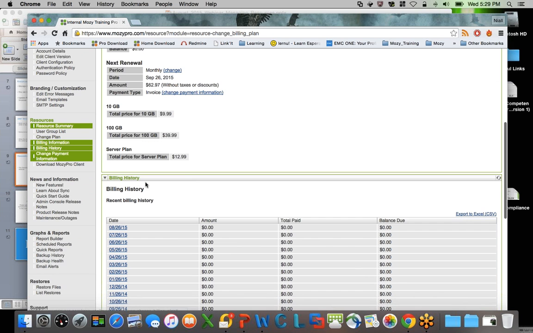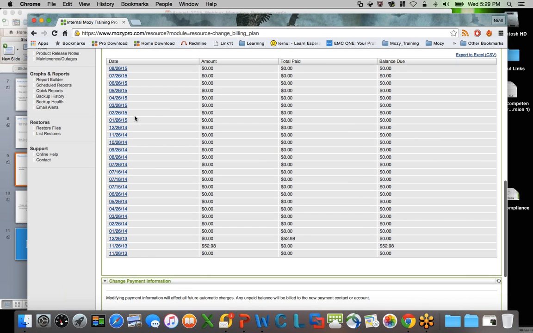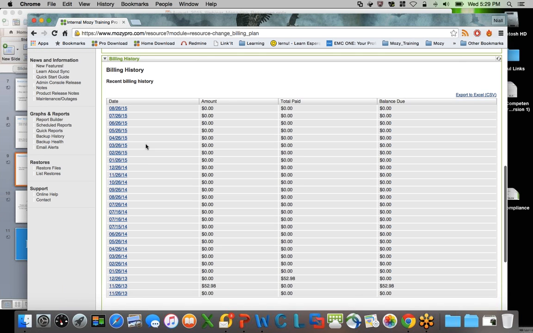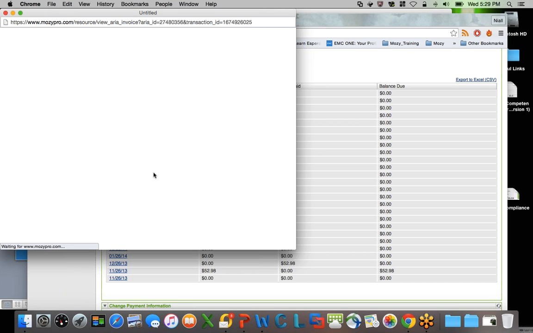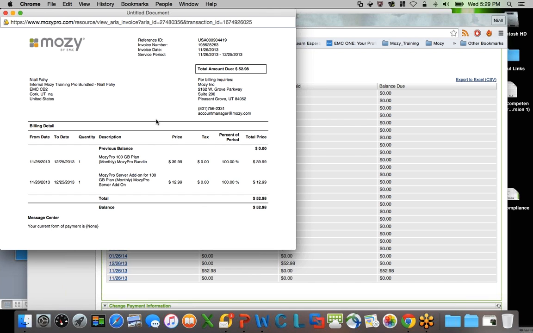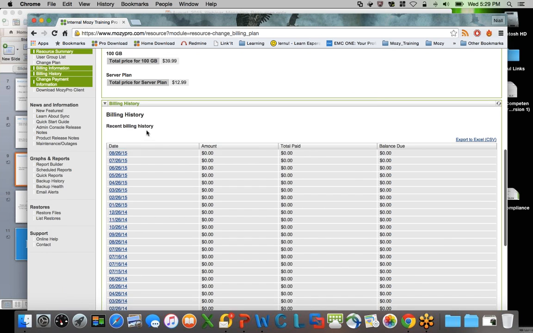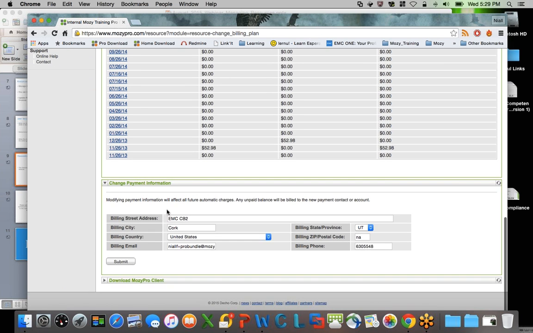Okay. Below that, the billing history will actually give you the invoices. So it'll give you a history of your invoices for your plan, and all these invoices will remain in here. You can access them at any time. You just click on the hyperlink here, and it will open up the invoice, and it'll give you a breakdown of the invoice here. Okay. So those are always stored within the admin console underneath the billing history. And from here as well, you can change the payment information.